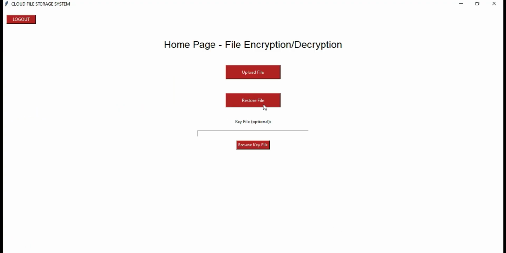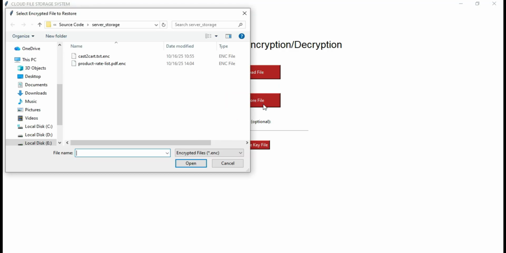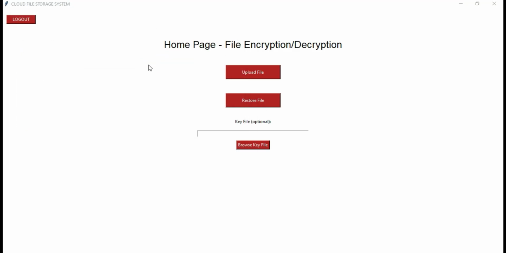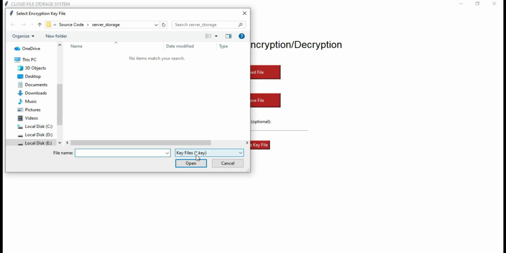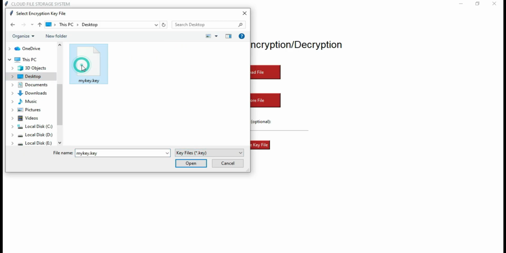Next, let's restore the file. I will click on the restore file button, and then the app will ask me to select the file I want to decrypt. After choosing the file, it will prompt me to select the decryption key. Without the key, the file cannot be decrypted.